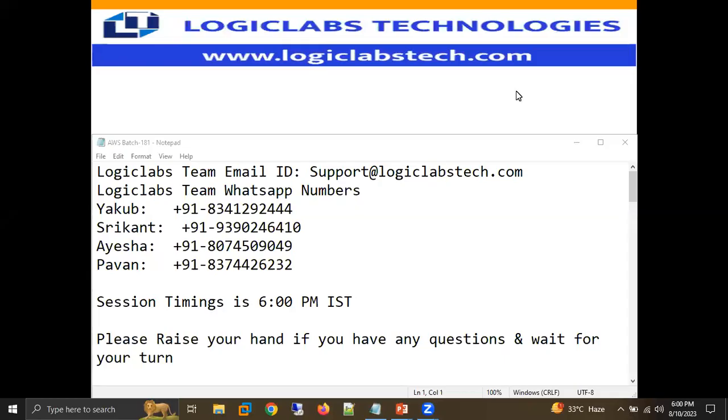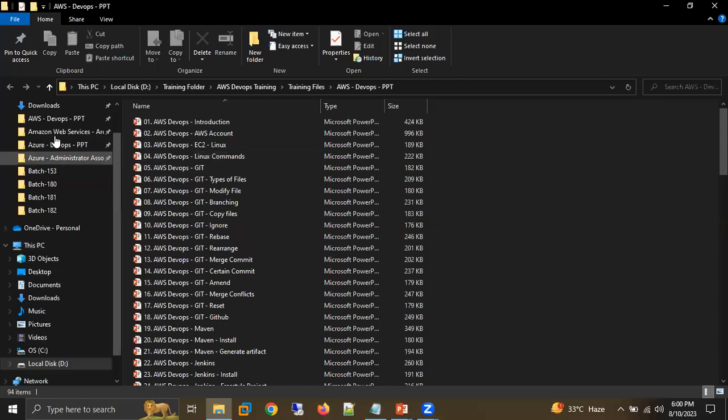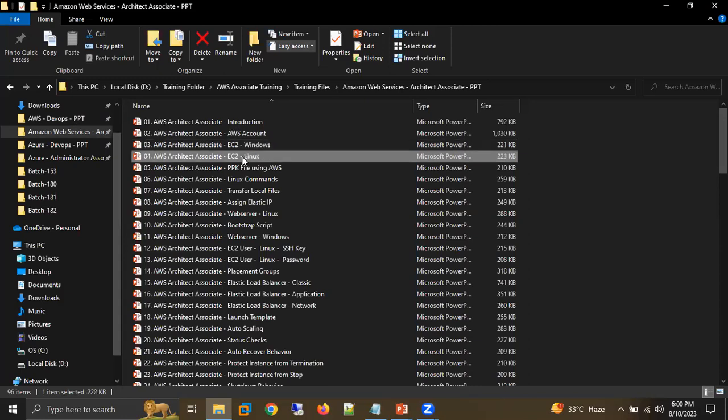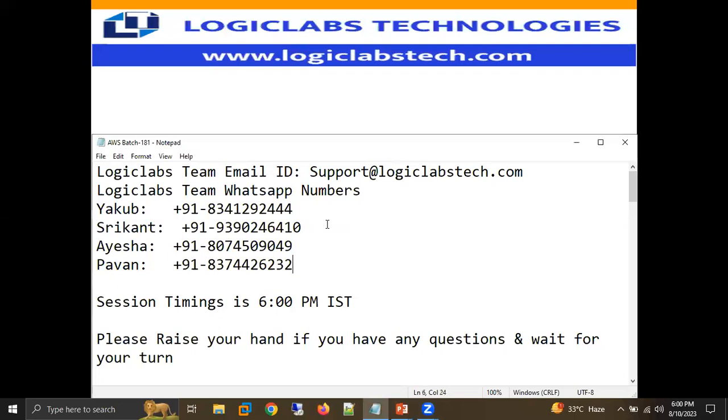Okay. So let's have a quick recap of what we discussed in the last session. In the last session, we discussed how we can create our AWS account. And then we discussed how we can create our Windows EC2 machine. In today's session, we are going to start with the topic of how we can create a Linux EC2 machine. But before starting this topic, does anyone have any questions? You can please raise your hand.